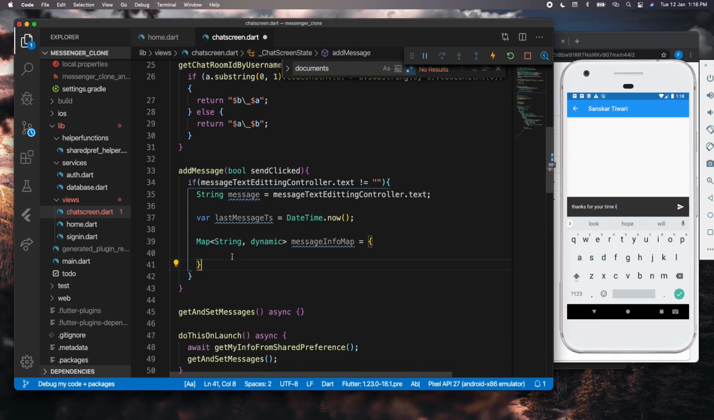So yeah, we are back here. So what are the different pieces of information about a message we want to have? Well, the first thing is the message text. So the message text is being saved as a key of message. So this message is going to be this.